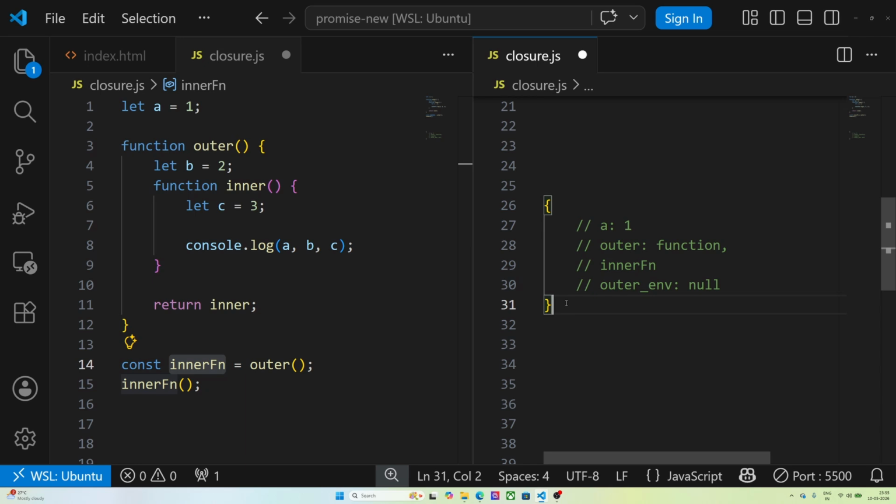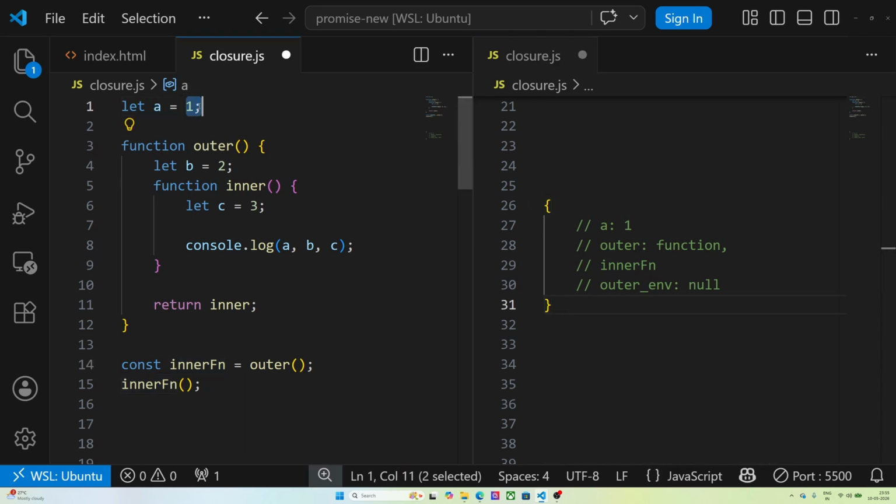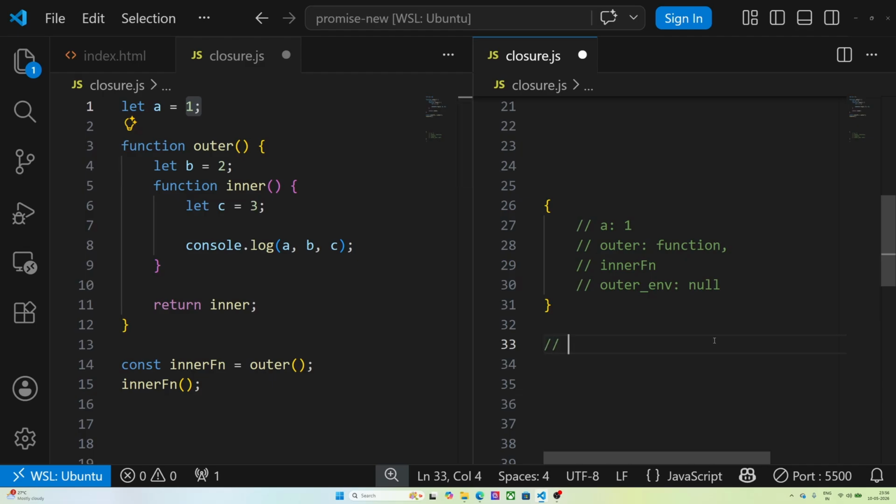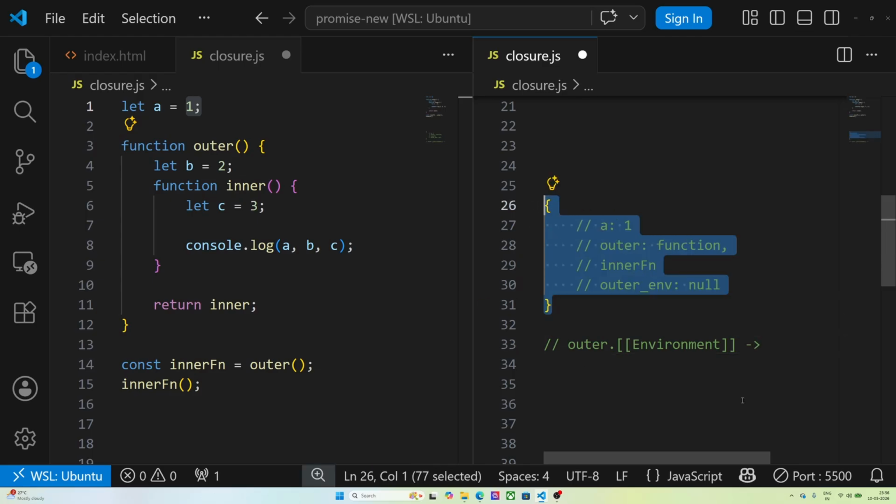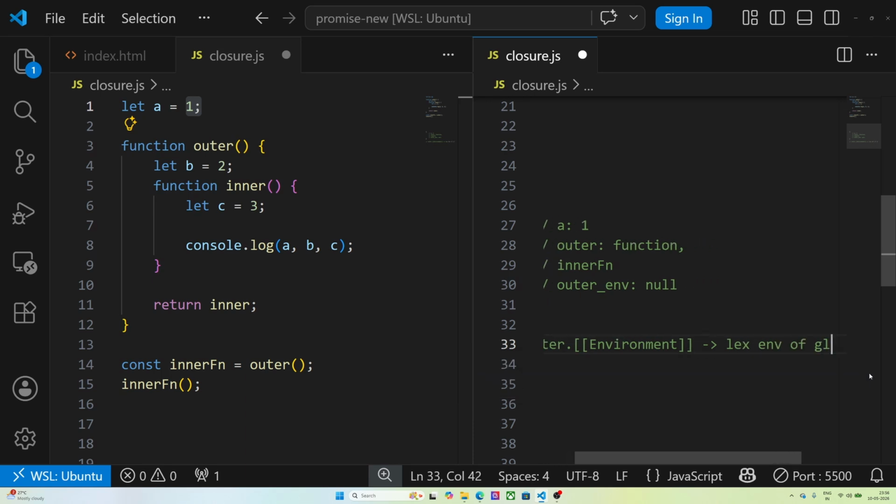Now the line by line execution. So what happens in the line by line execution? a is given the value 1. Okay, and the function outer is created. So during the creation of outer, what happens? Outer dot environment, what is the value? This lexical environment, the lex env of global.